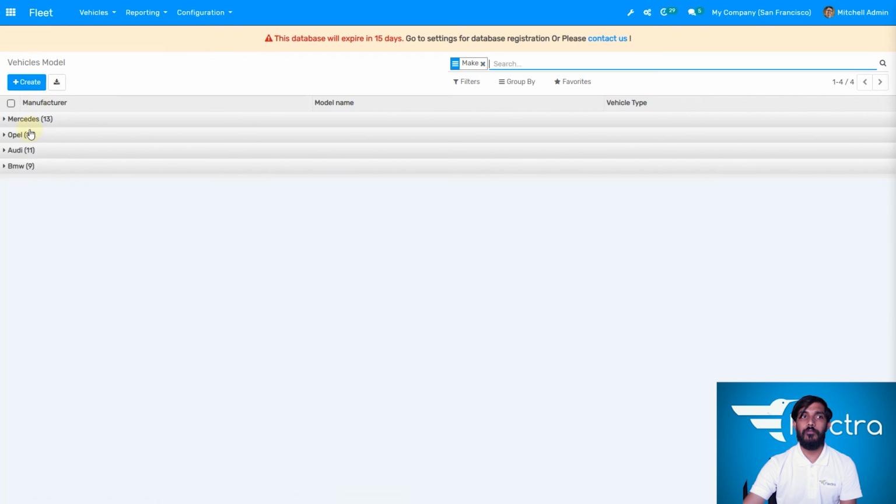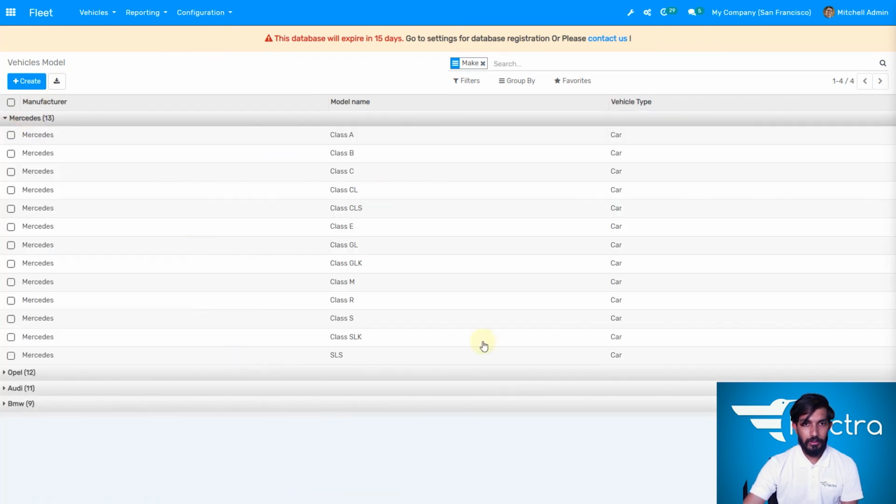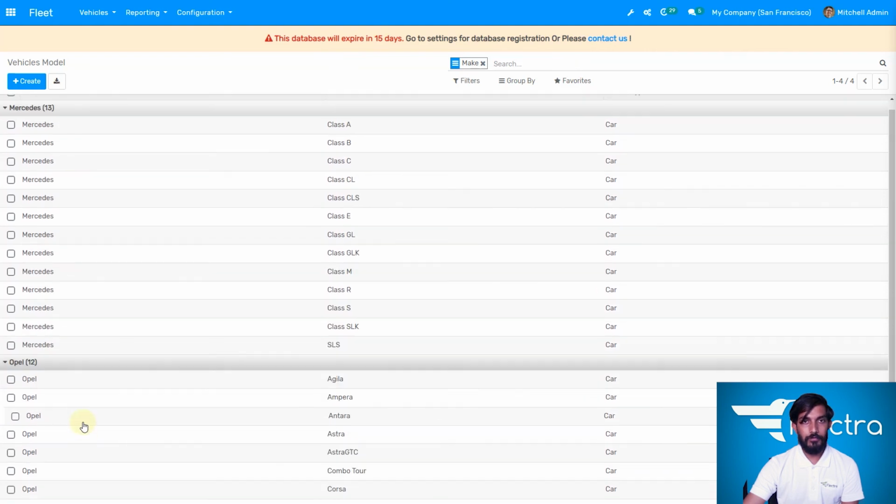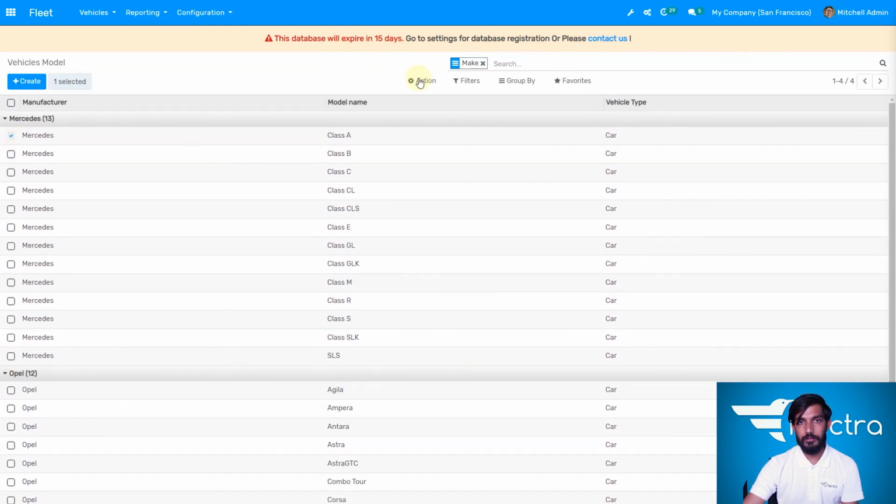You can get the vehicle models directly from here, like what models you have. If you want to delete one, you just need to click on it, go to Action, and you can delete it or archive it as well.